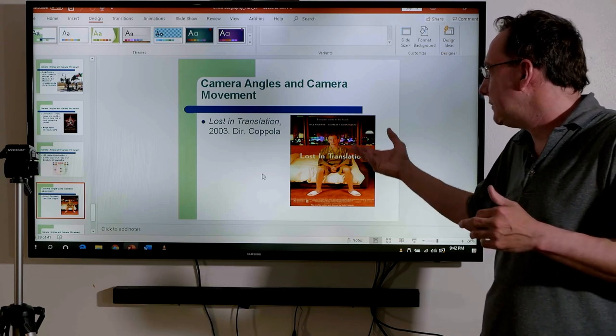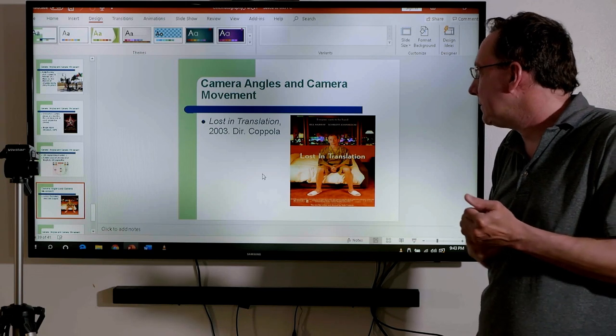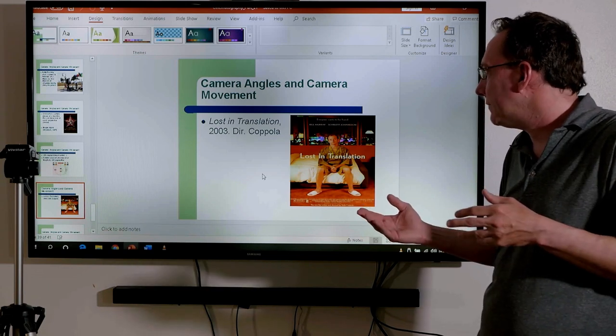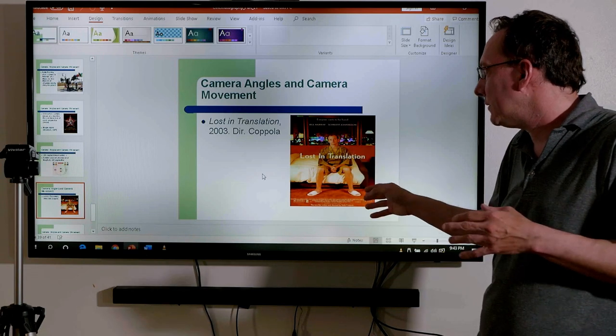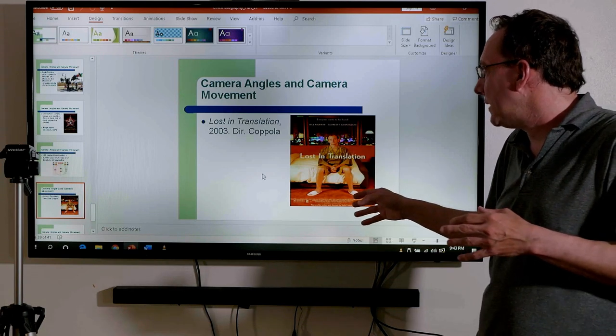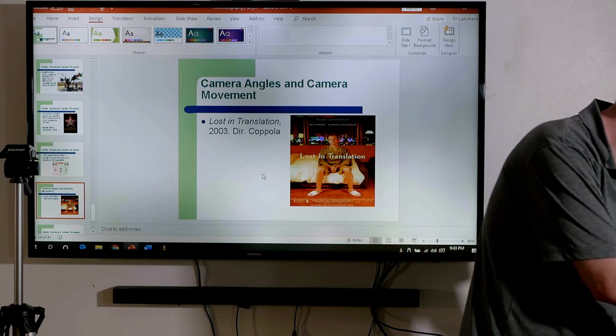So these two characters, Bill Murray and Scarlett Johansson, they're saying goodbye to each other for the last time, and here she intentionally breaks the 180 degree rule, I think because she's trying to show the emotion between the two characters.